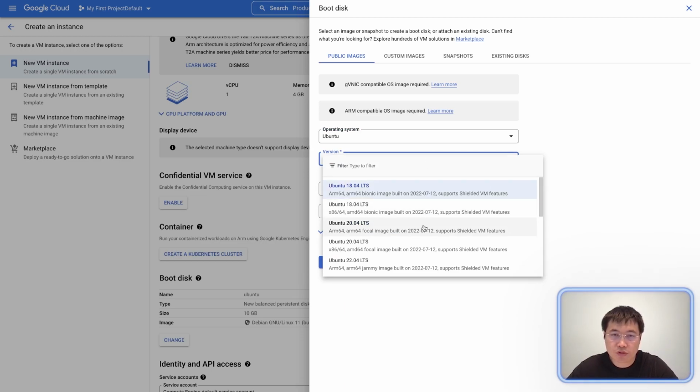We'll find different kinds of Ubuntu images. Some are in ARM64 architecture, some are in x86. So we'll choose the Ubuntu 22.04 minimal.